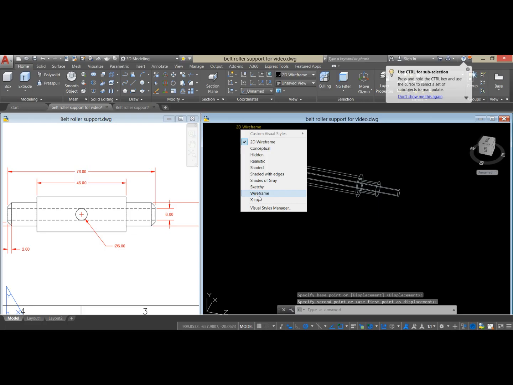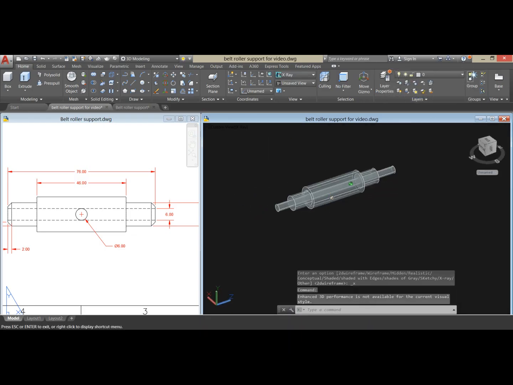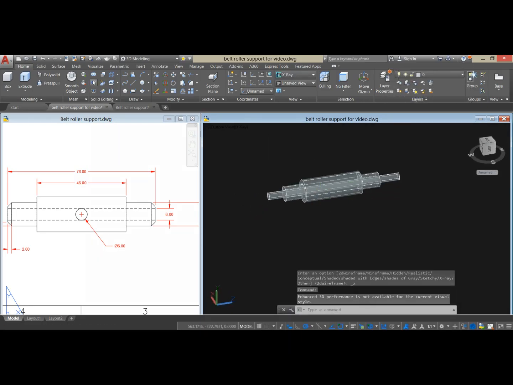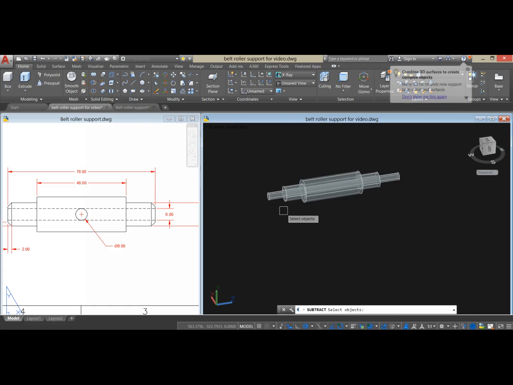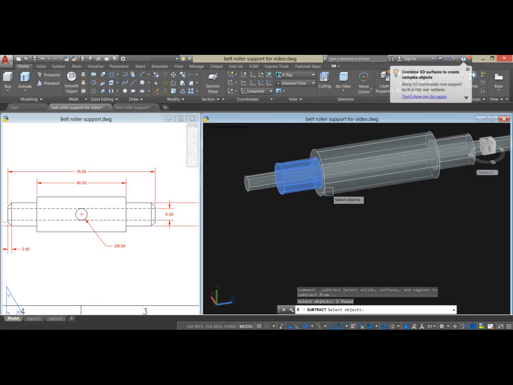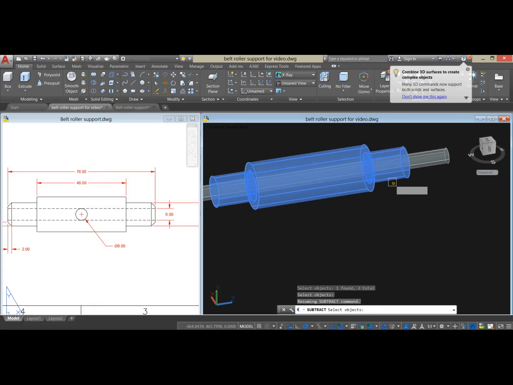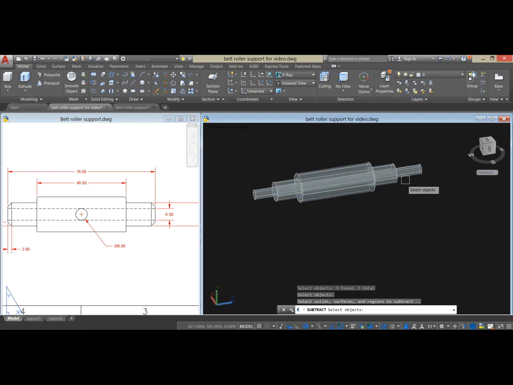I'm gonna change this to X-ray. Then go back to the ribbon and select subtract command. Click the objects you want to keep. Right click and select this cylinder to deduct it from the three objects.